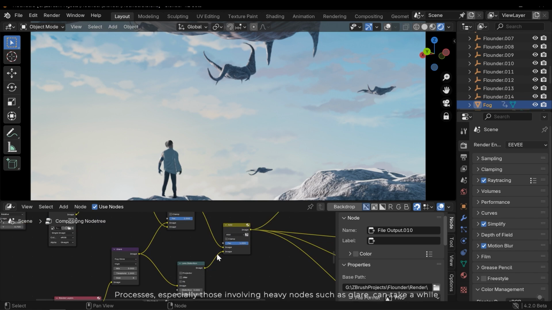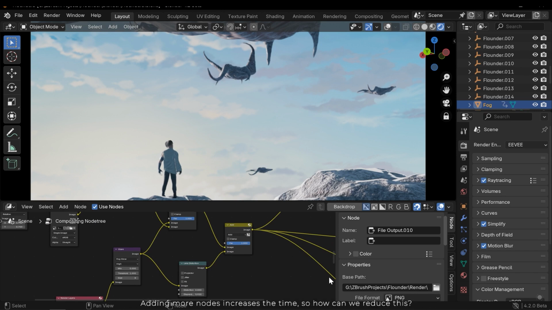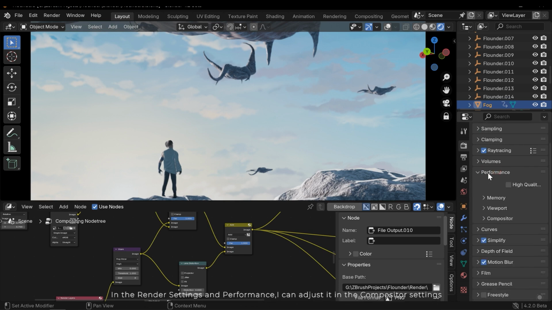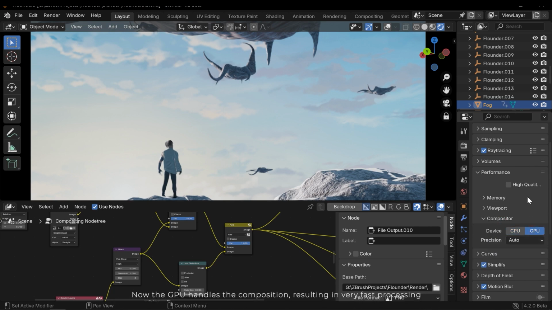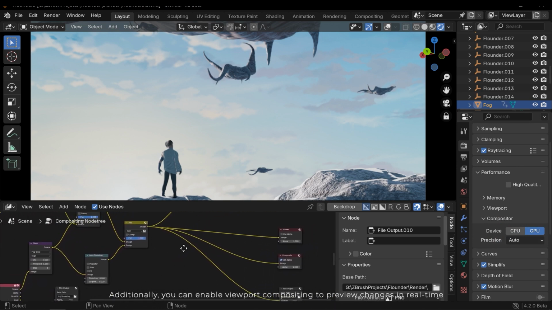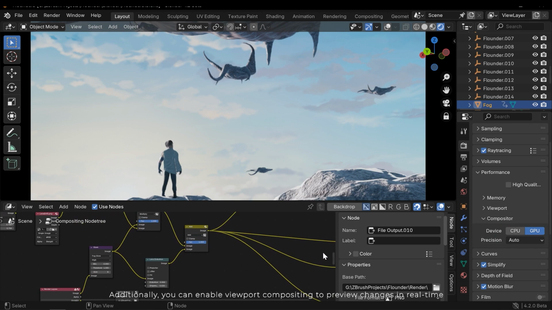Processes, especially those involving heavy nodes such as glare, can take a while. Adding more nodes increases the time, so how can we reduce this? In the render settings and performance, I can adjust it in the compositor settings. Now the GPU handles the composition, resulting in very fast processing. Additionally, you can enable viewport compositing to preview changes in real time.